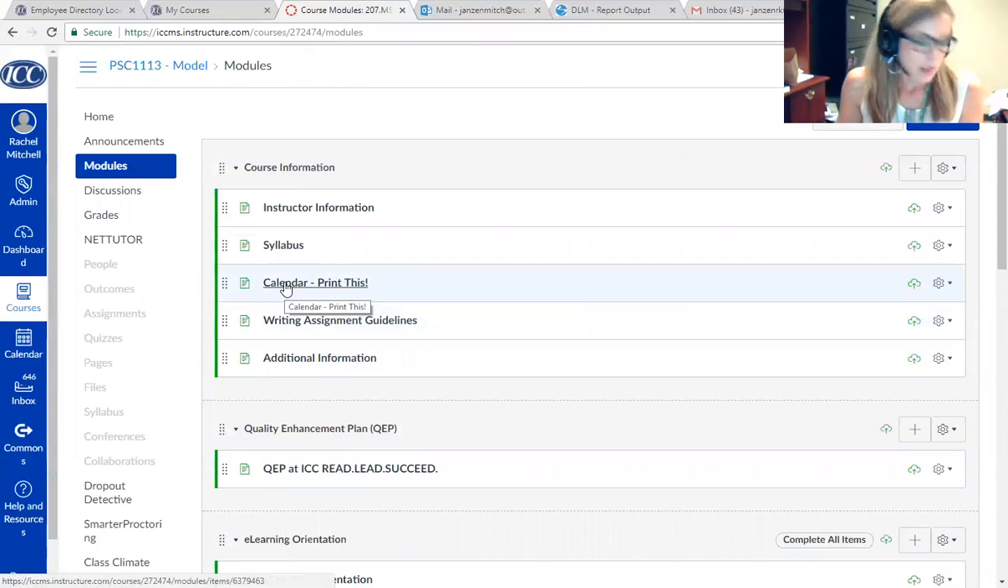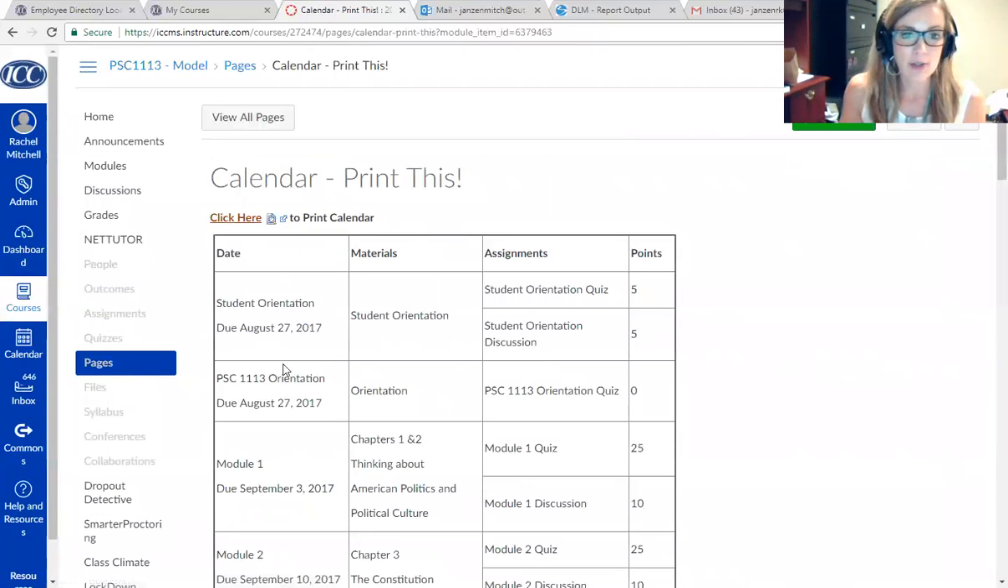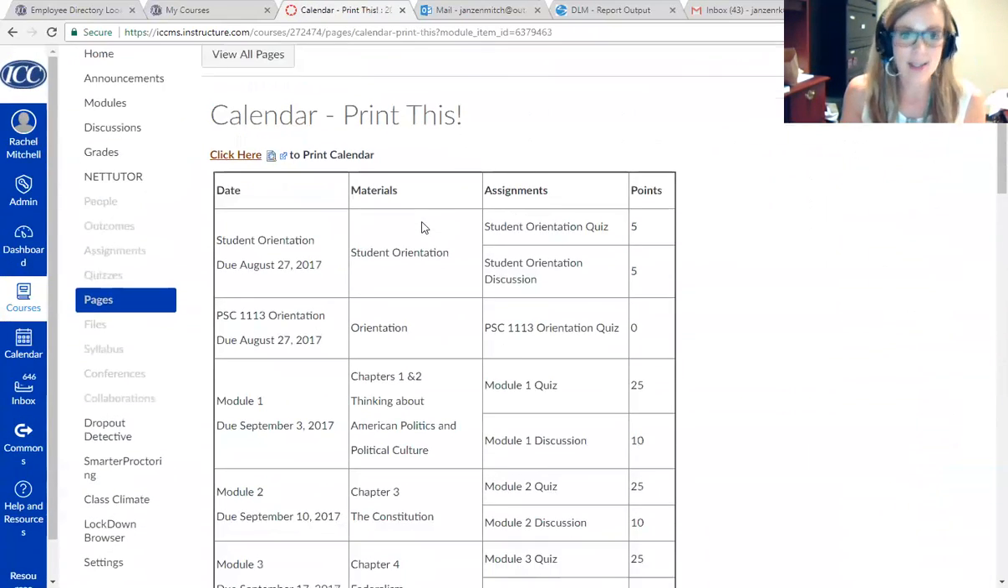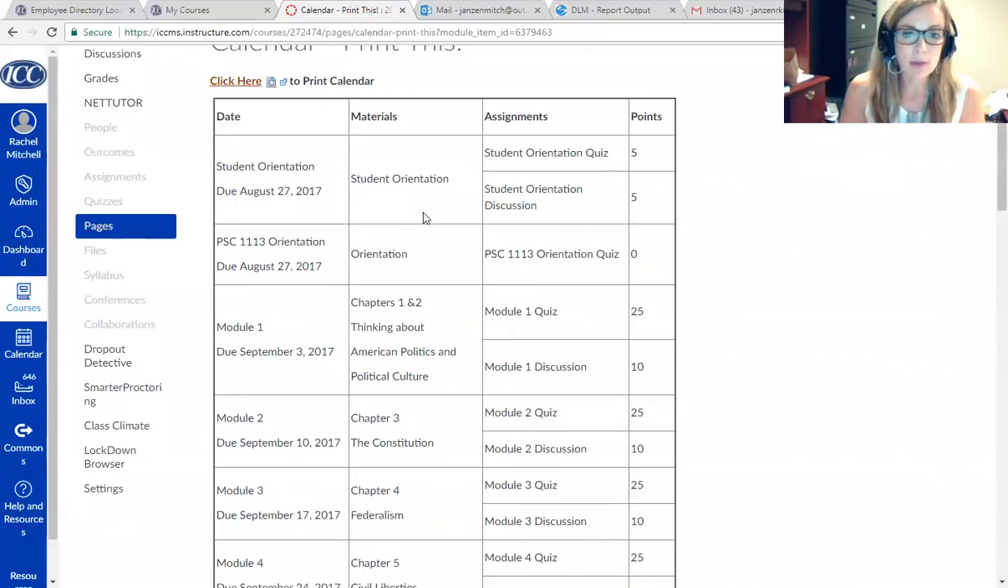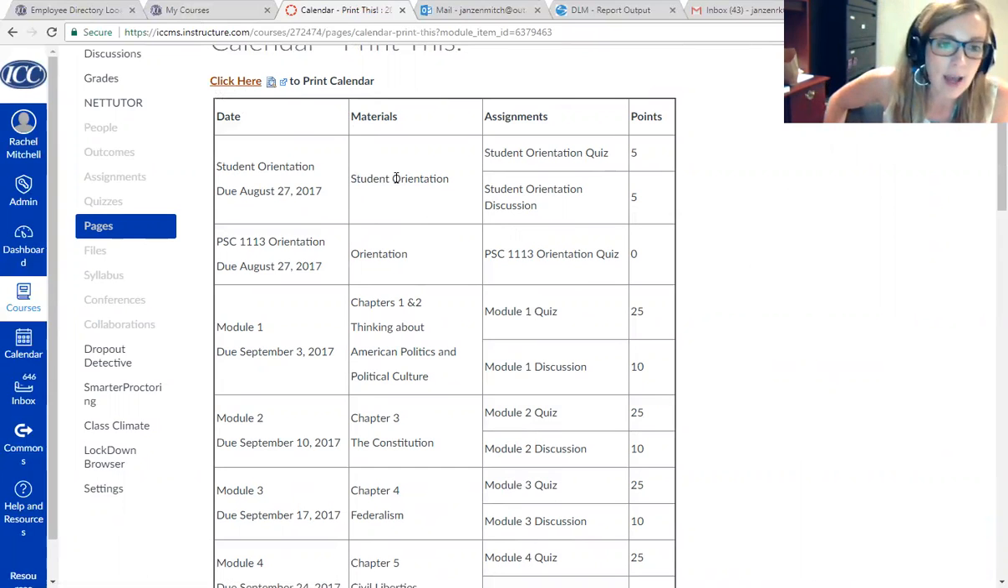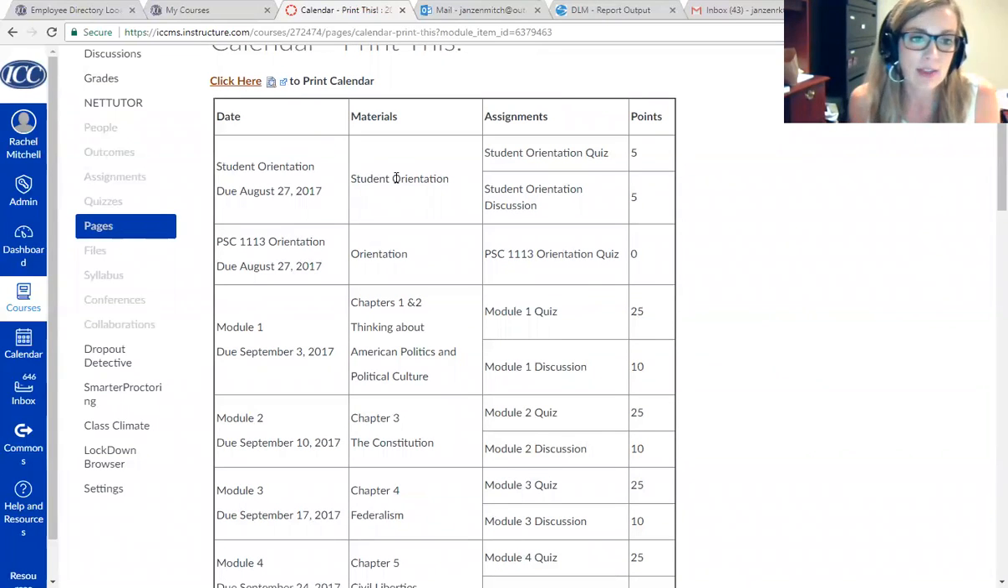The next thing I want to show you is your calendar. And as you can see here, I say print this. Print this off, keep it with your textbook, keep it with your notebook so that you can reference it regularly. If you just click on this highlighted word, you can actually download that and print it to your printer wherever you're at. So this course begins August 22nd, and the first module due is the student orientation. It is due on August 27th.